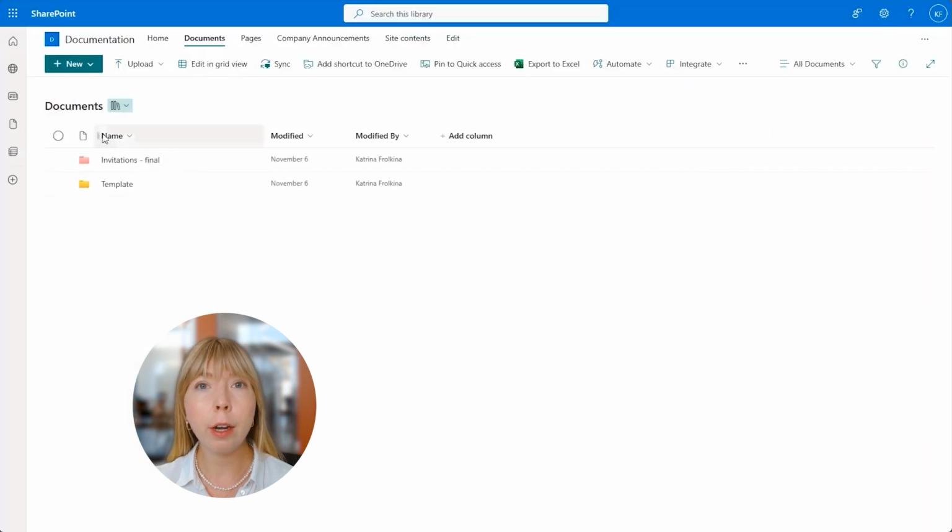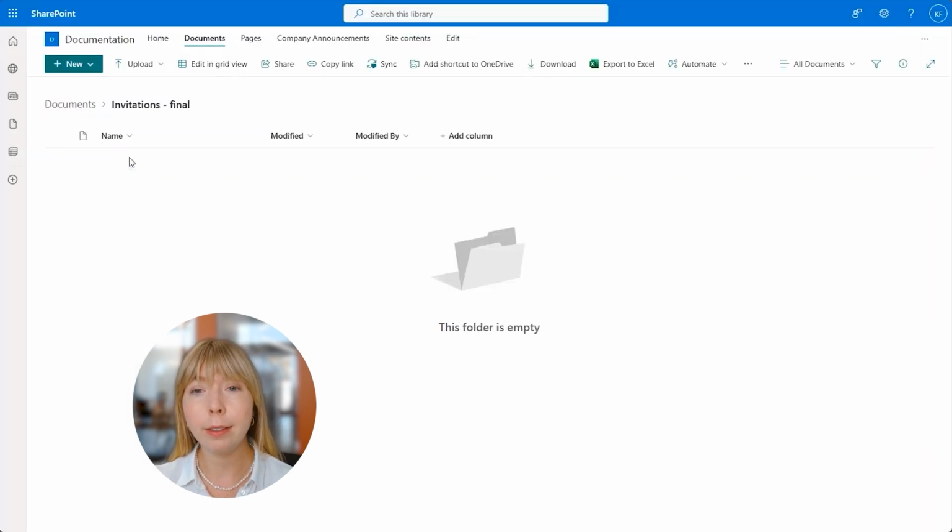I have also created a folder called Invitations Final. That's where our result files will be saved.